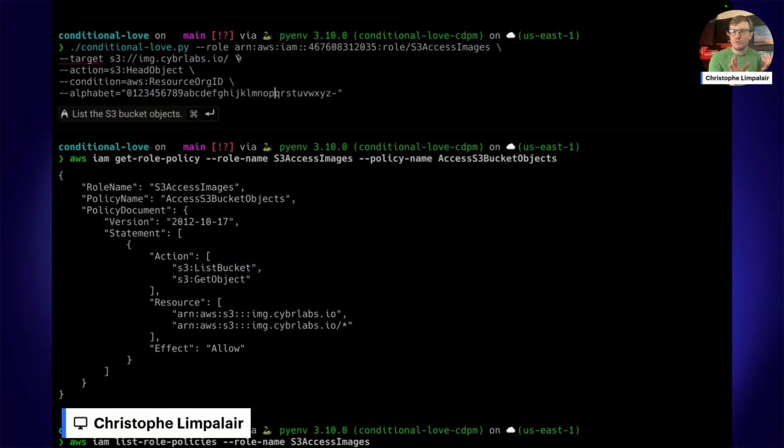Okay, so what's going on here? Before I press enter, what is happening? Well, I've downloaded the conditional love Python script that we were looking at previously from that GitHub repo. I've installed the requirements. I've done all that behind the scenes.